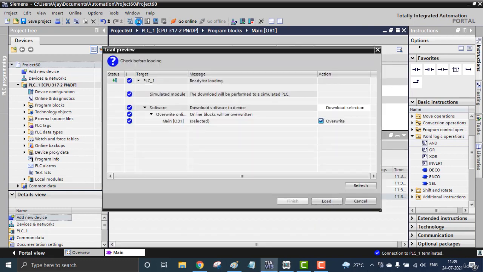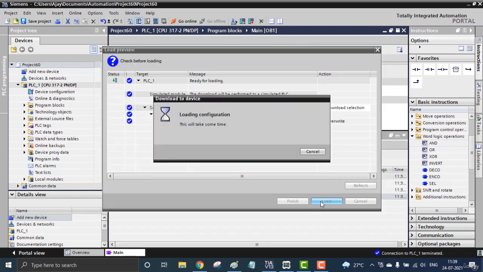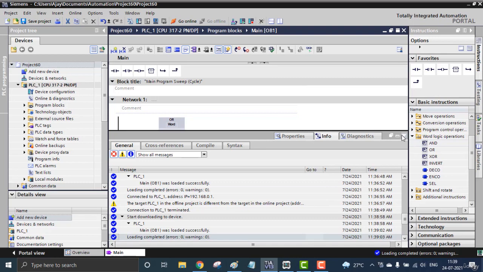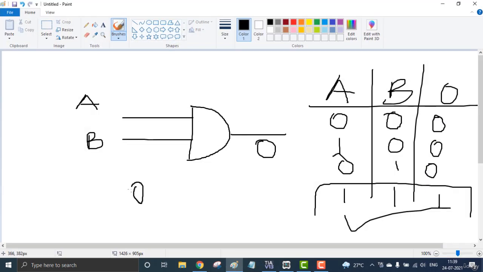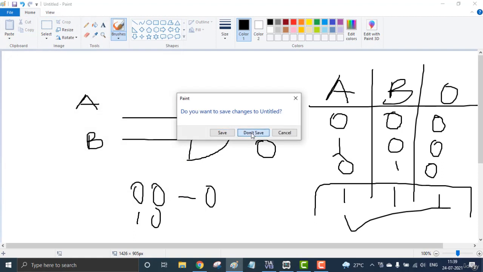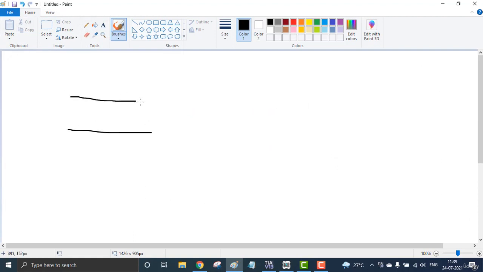OR means if any one of the inputs is activated, we get the output. That is the OR gate operation. And if any one of them, that means it could be 0 0, no output, and 1 0. Let me draw it in another paint. So OR will look like this.